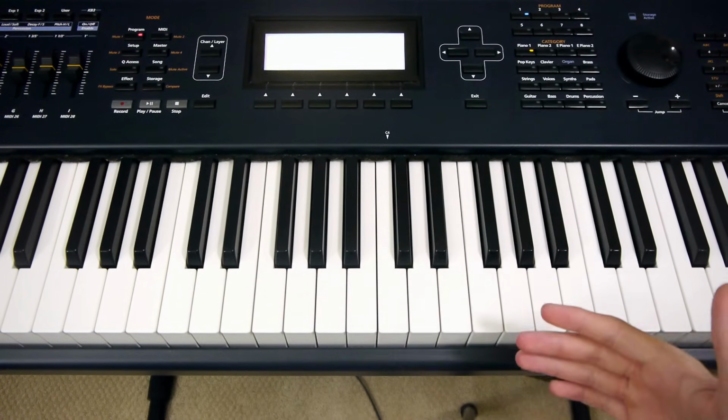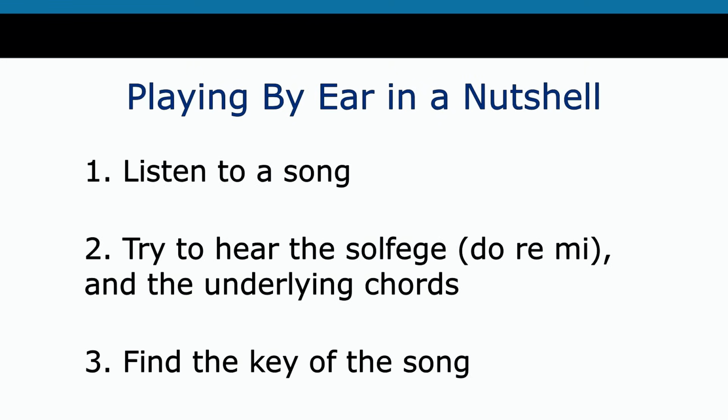And I can play the song. So I listened to it, I figured out what the melody was doing, and then I just plugged it in, I mapped it out to the key that the song is in. In this case, the key of D.